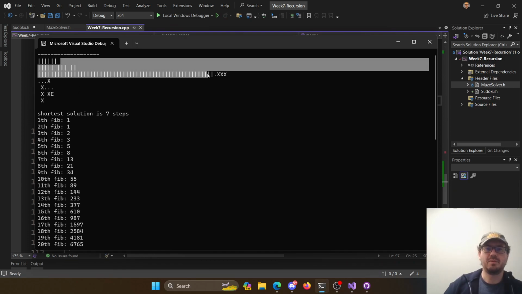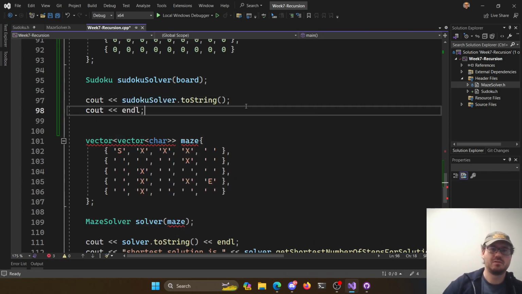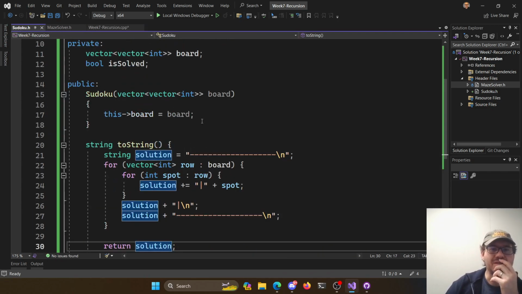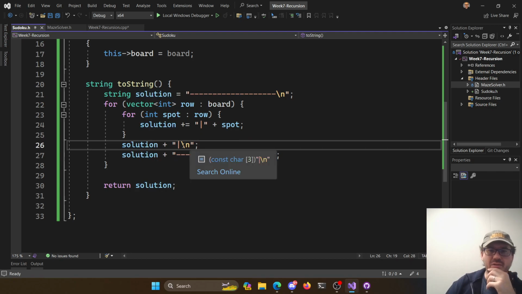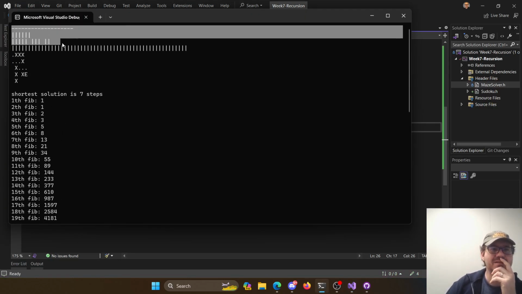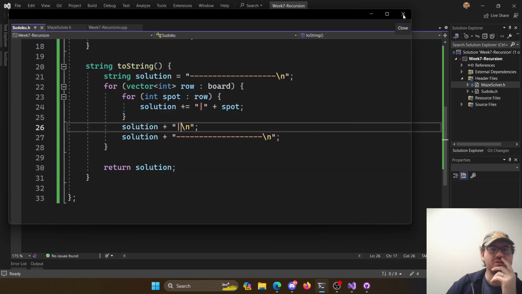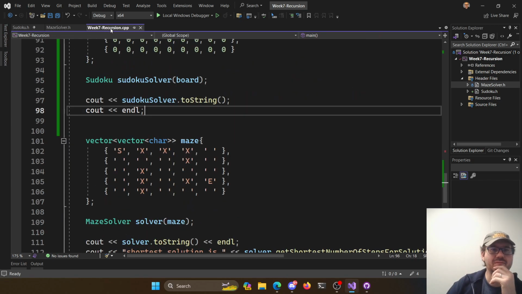Missing a couple pieces here. Oops, a couple new lines. Why didn't it get our new lines here? Where are we adding new lines? We're adding new lines. Why didn't they give us new lines? I'm sad. Shouldn't we have gotten some new lines? Something's not happy here.